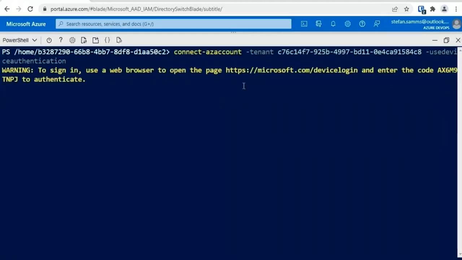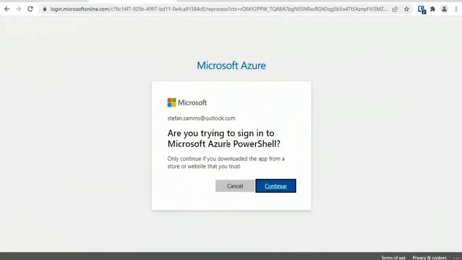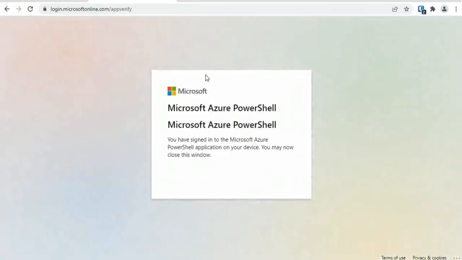So it's instructing me to go to a specific URL and enter the code provided here. So I'm going to go ahead and copy the code, and I'm going to go to that site. I'll then be prompted to enter the code, so I'll go ahead and do that. Click next. Choose the user I want to sign in as. That's the user I'm already signed in as. It asks, so you're trying to sign into PowerShell? Yes, so I'm going to click on continue. It says that I'm signed in. I can close this window.